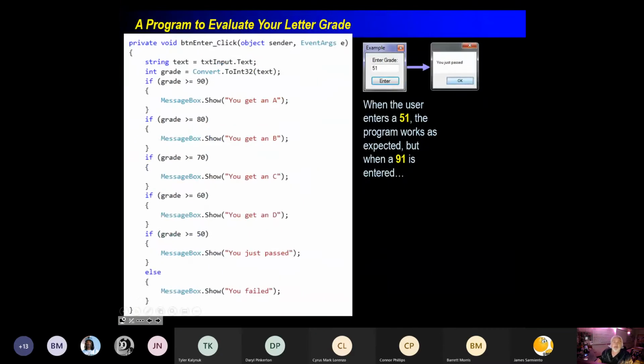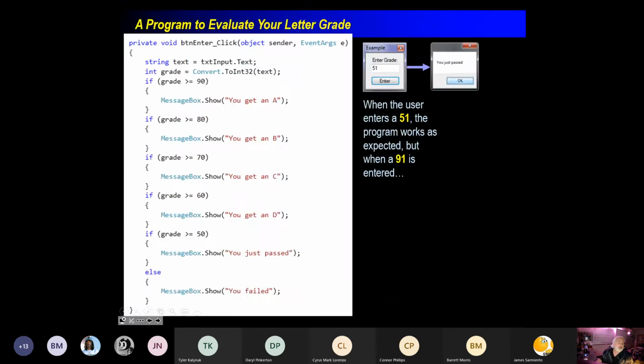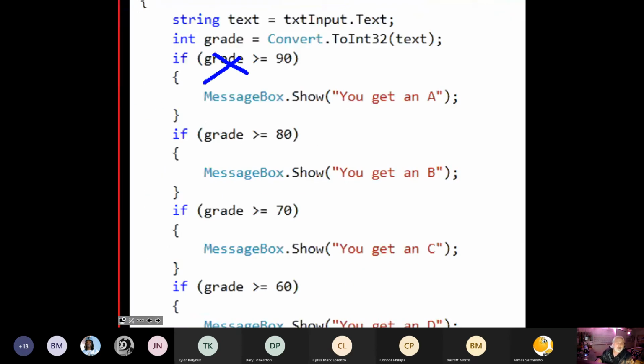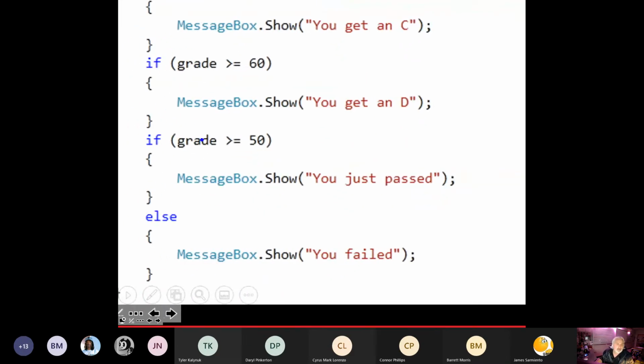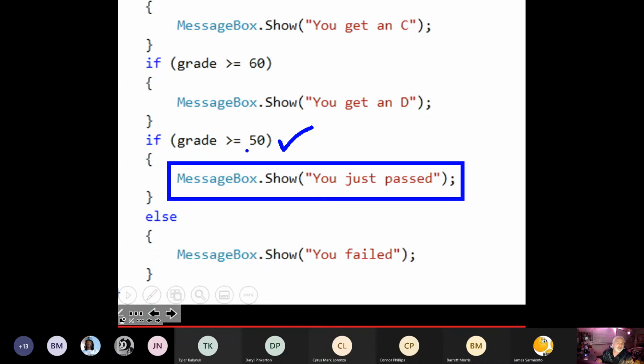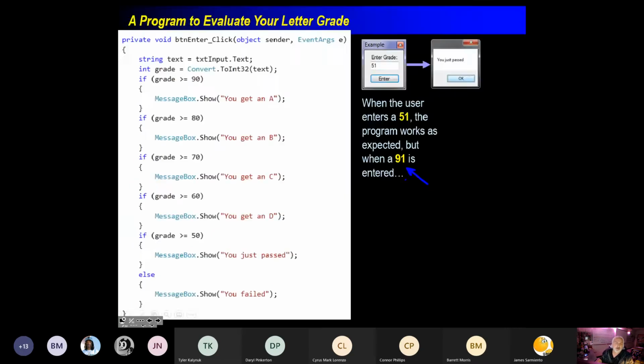So this worked great when the grade was 51, because it says they just passed. Let's see how that would go. Well, 51 is not greater than 90, so this would not show up. 51 is not greater than 80, so this would not show up. Wouldn't show up here. Wouldn't show up here. None of these tests would pass. It comes down to the last test. 51 is greater than 50, so that's why this message box is popping up. This is the one if statement that's true. That's why it worked.